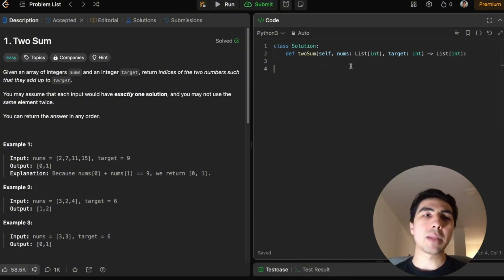So this platform has over 3,000 problems, right? And I'm just going to literally start with problem number 1, and that's going to be this one called Two Sum. It has an easy tag, and let's start with the problem.